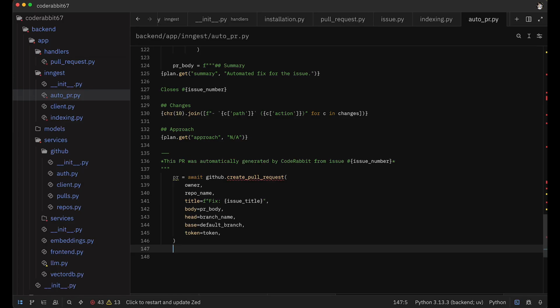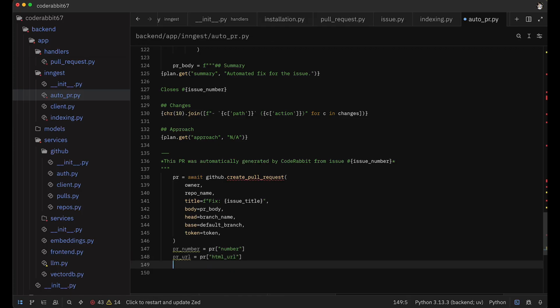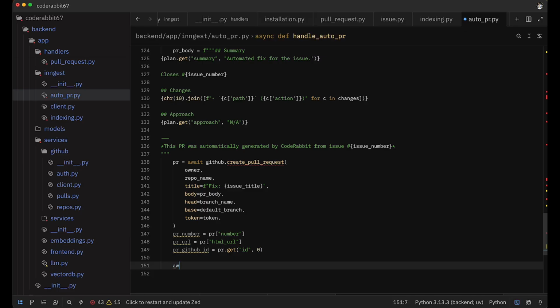So the PR number is going to be pr.number, the PR URL is going to be pr.html_url, and the PR GitHub ID is going to be pr.get ID 0. And yep, we are going to log this now.